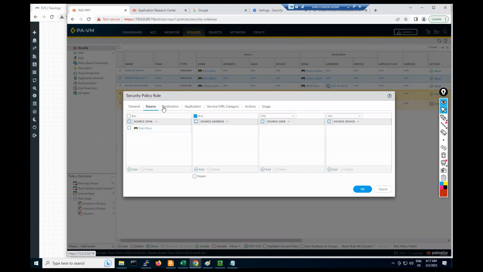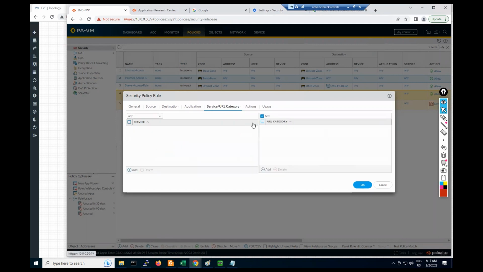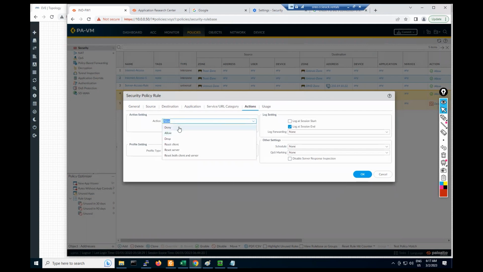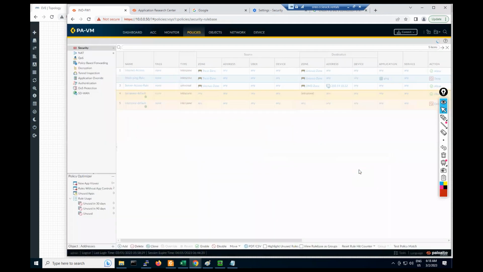Block ping rule. Okay, application called ping. Action deny. Okay, our rule is ready. We just have to move this rule to the top, because if we keep this rule as it is here, no traffic will match this rule. All the traffic will match with the first rule and pass.